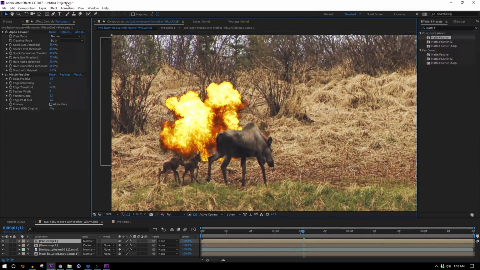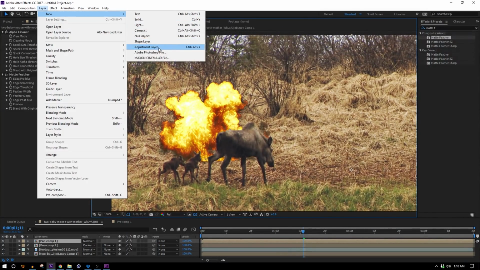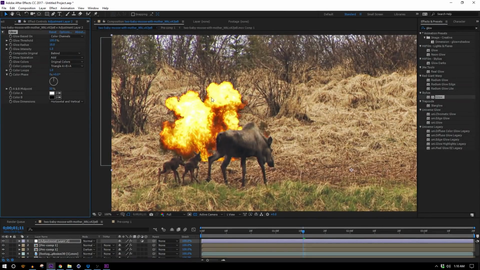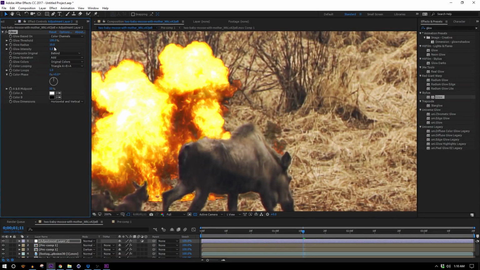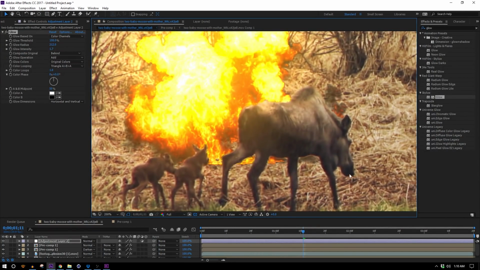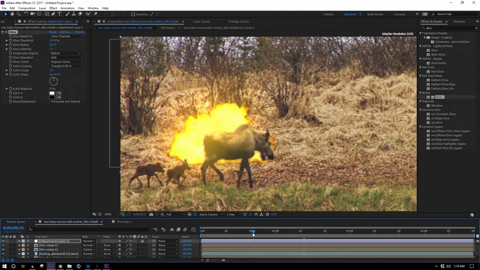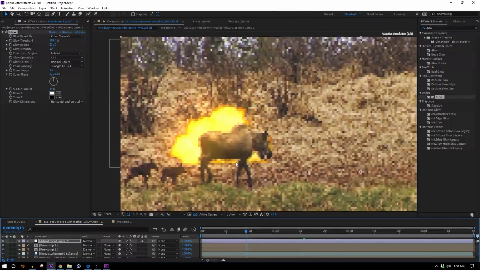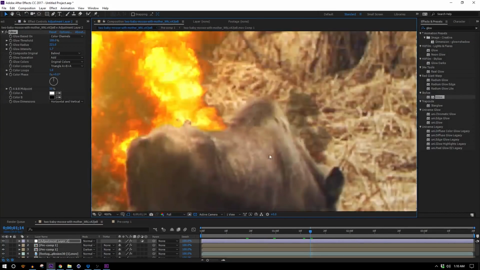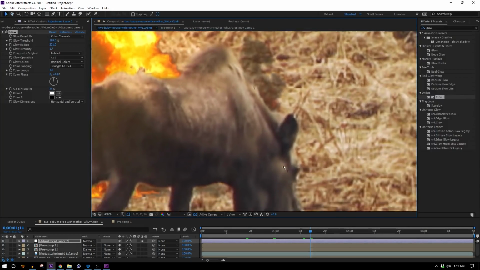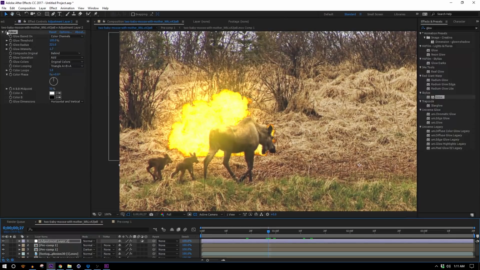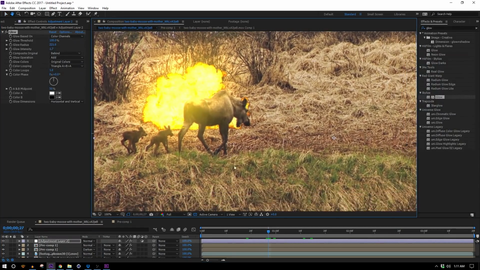And then for one more final detail, I'll add a new adjustment layer and add a glow effect to it, and I'll turn my threshold way up so it's only affecting these really bright parts of the explosion, and turn my radius way up so that the glow from the explosion bleeds over on top of the animals. That way it's kind of like a light wrap, because a regular light wrap in this situation would not be appropriate, because the edges of the animals already blend perfectly with the background. So a light wrap wouldn't really be useful. So I just use this glow instead to simulate it.